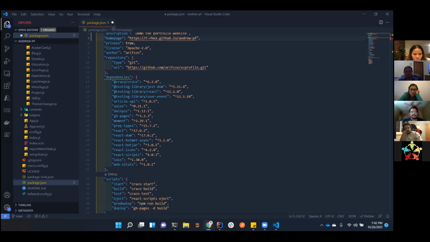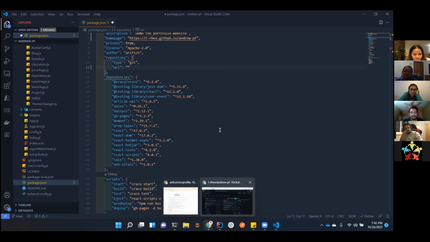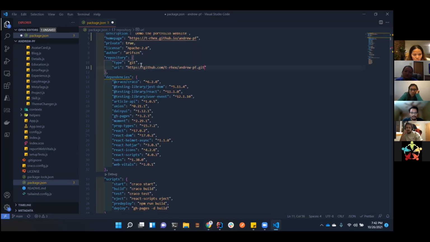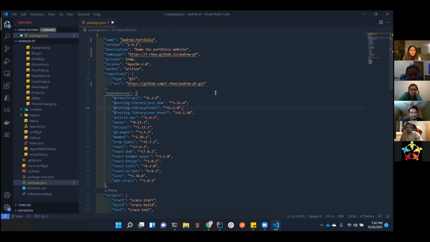So you have made some changes. Now you can change your repository in here to this link. If you hit on code here, it will give you the HTTPS link. So we need this link. You can just copy it, go to Visual Studio and paste it in here. So it knows everything is there, right? Now if I do Control S, it will save it.